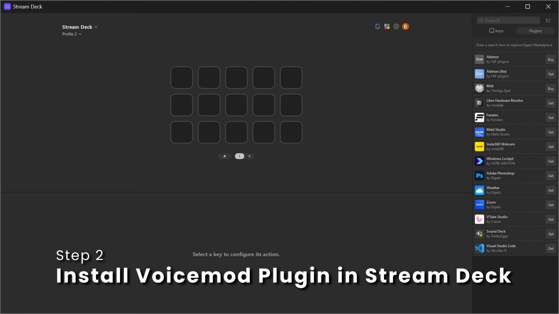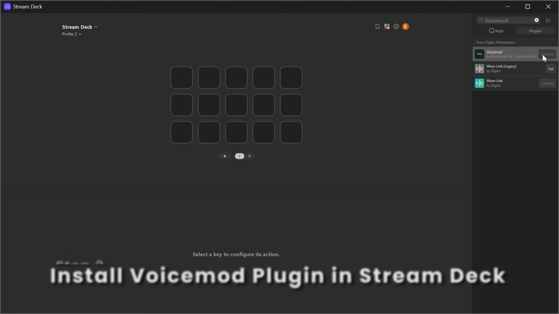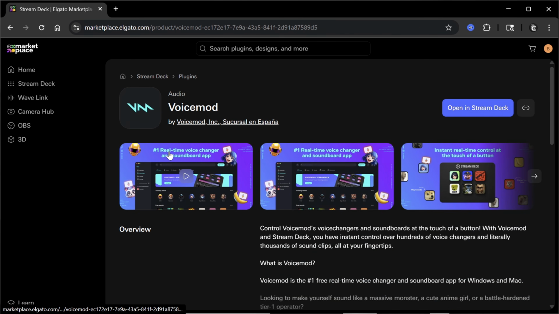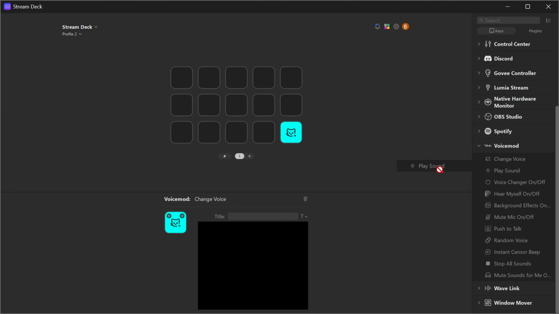To get started, open up your Stream Deck software, go to the plugin marketplace and search for Voicemod. This can be done inside the Stream Deck software or by going to the marketplace. You'll now see all of the Voicemod actions appear inside of your Stream Deck panel on the right. You can use this list as inspiration of what things you can keybind.